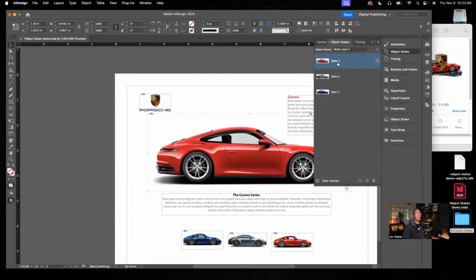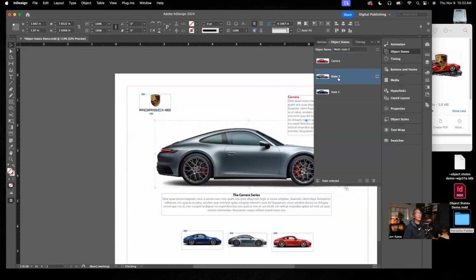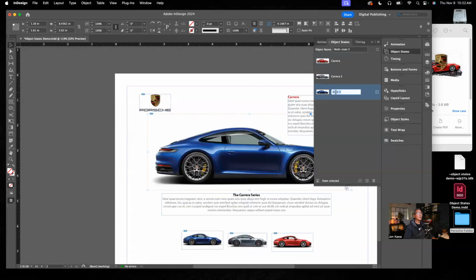So I'm going to click up here, and I'm going to call this one the Carrera. And then I'm going to click the second car here, and I'm going to call this the Carrera S. And then the last car here, I'll call this Carrera 4S. Okay, so I have my object state, and I'm going to call this whole state the main cars.